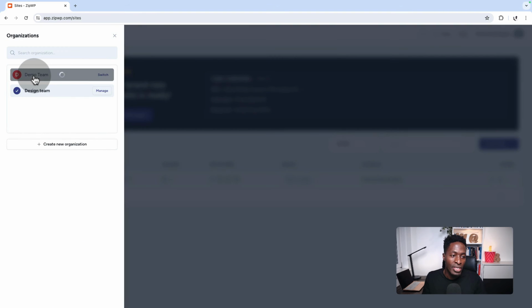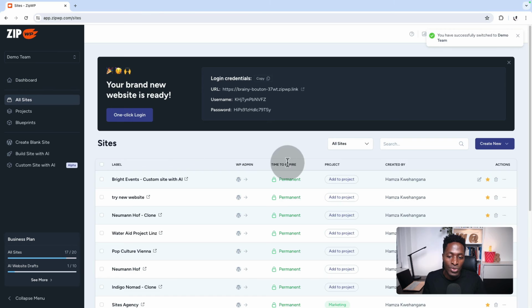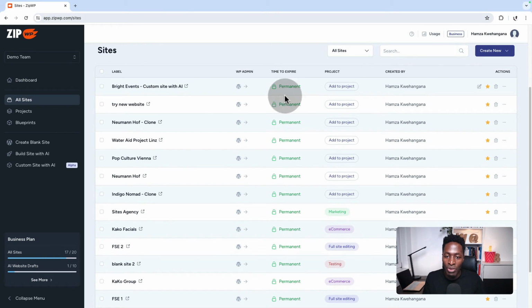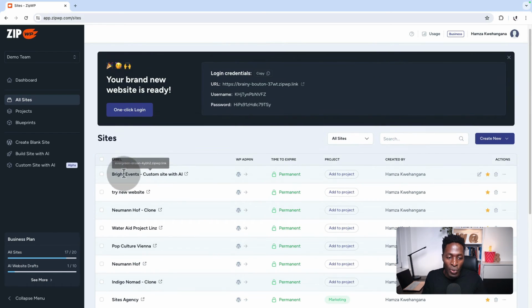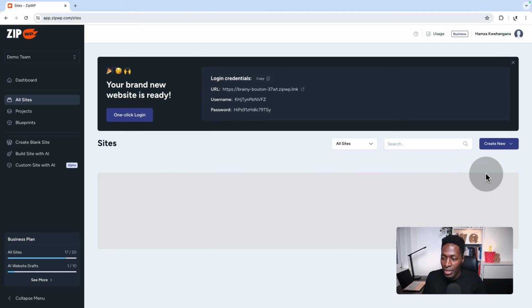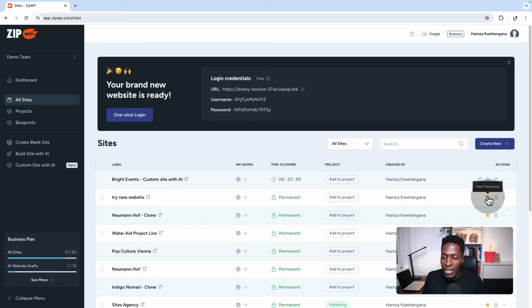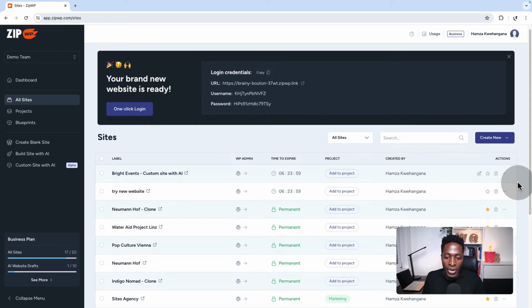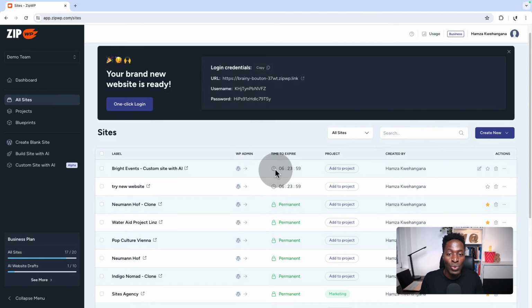But when I go to my business account, which is this, you see that I have a number of permanent websites, time to expire permanent. So for as long as my business account is active, I will be able to access these websites. But how can you mark a certain website temporary or permanent? So for example, if I want to make this website temporary and this website temporary, I'll just come over here and say mark temporary. That means I'll unstar that website. The same here, when I say mark temporary, I'll unstar that project and now it is temporary, and this will expire in 7 days.